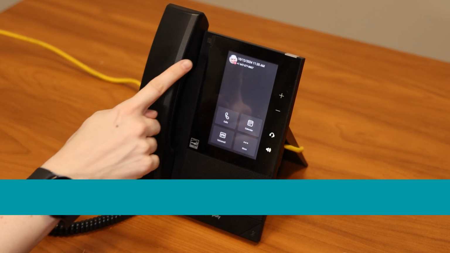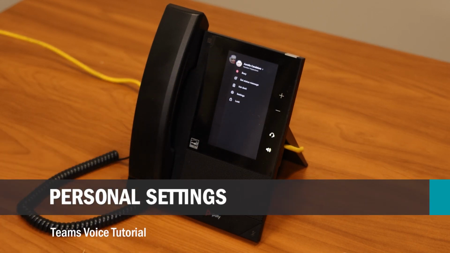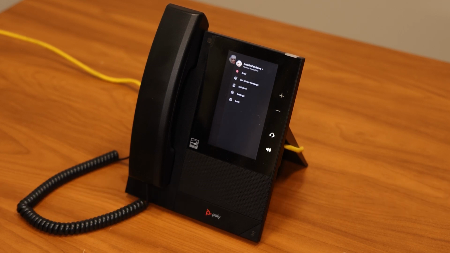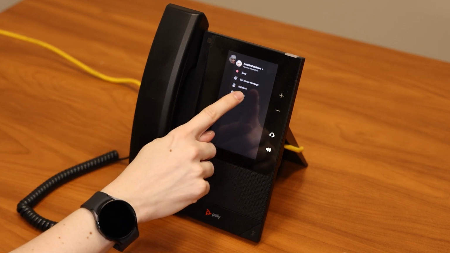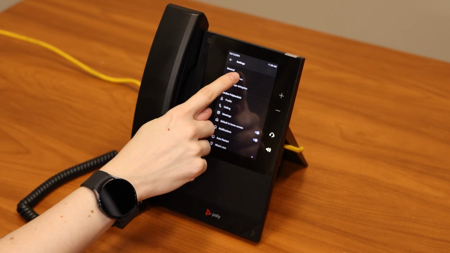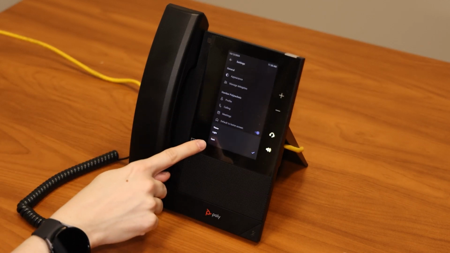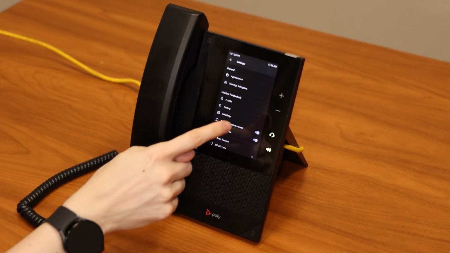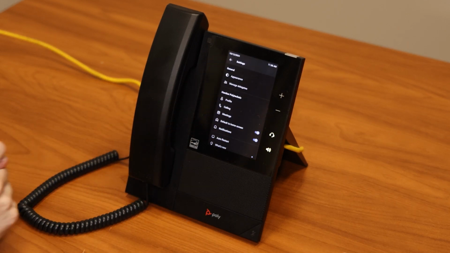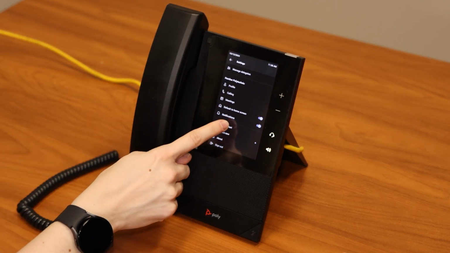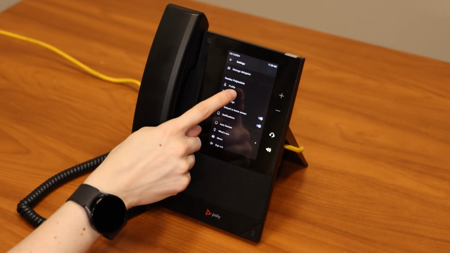If you wish to change your online status or to access the settings menu of the handset, simply select your display picture on the screen and a side menu will open to reveal your options. From the settings menu, you can set up your device to have light or dark mode, activate call forwarding, voicemail settings, and more. You can also use the settings menu to log out of the phone.